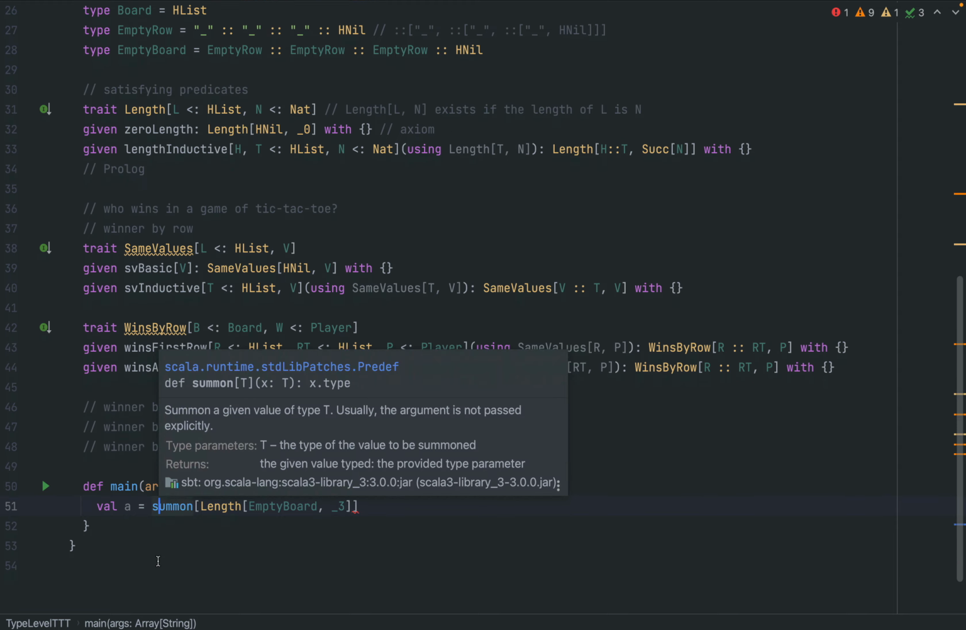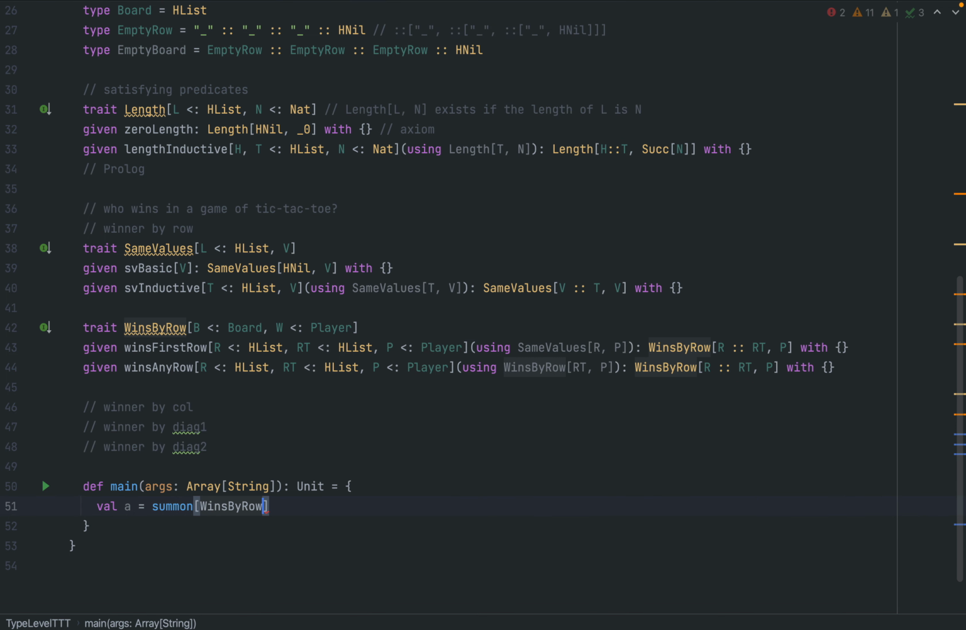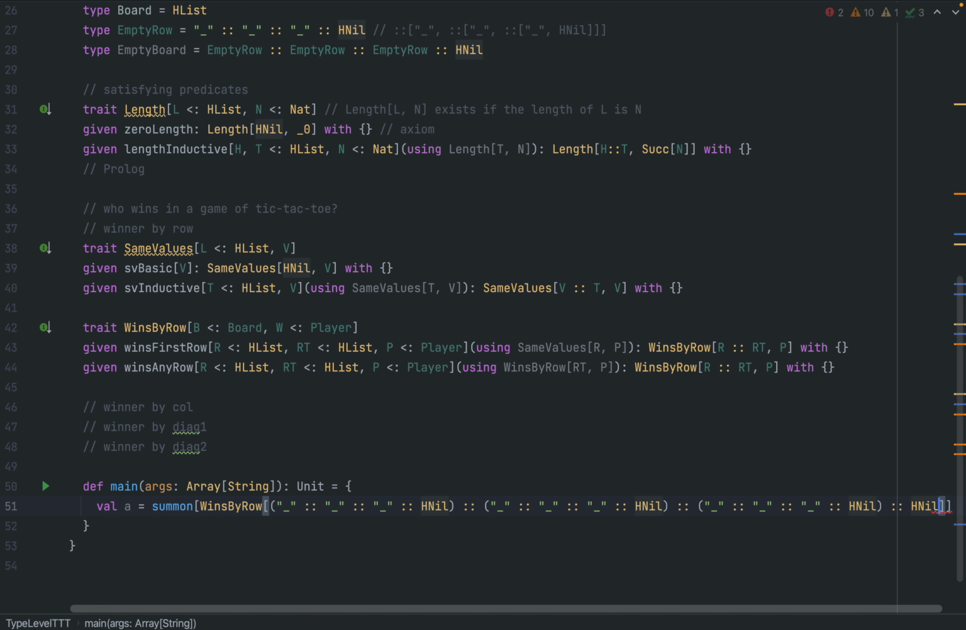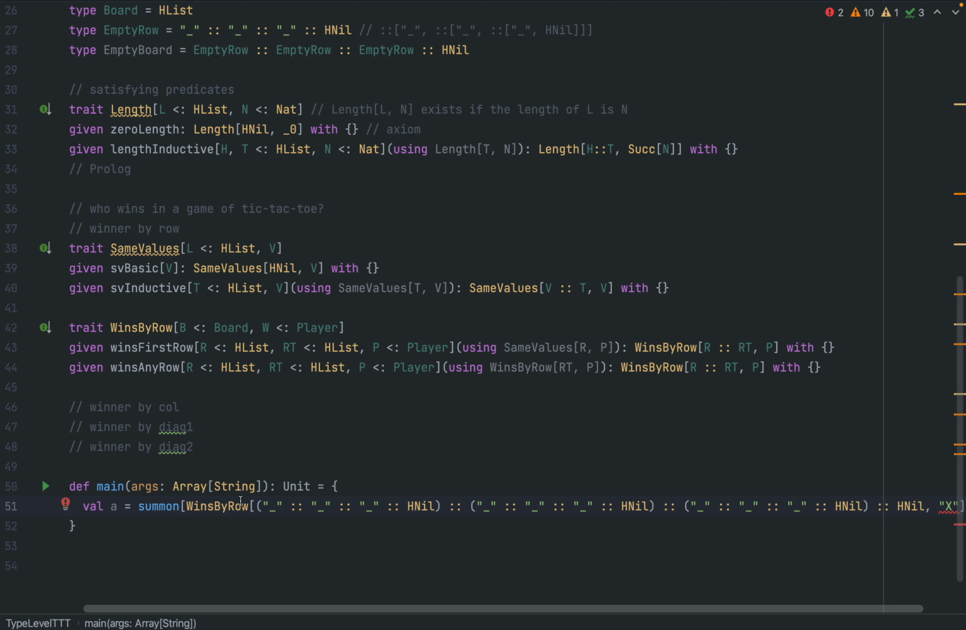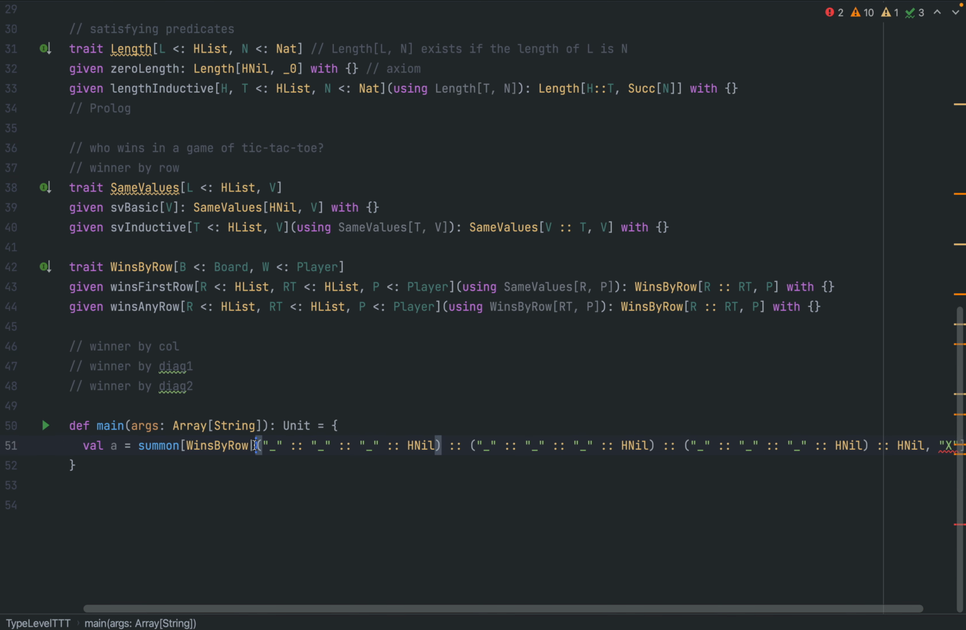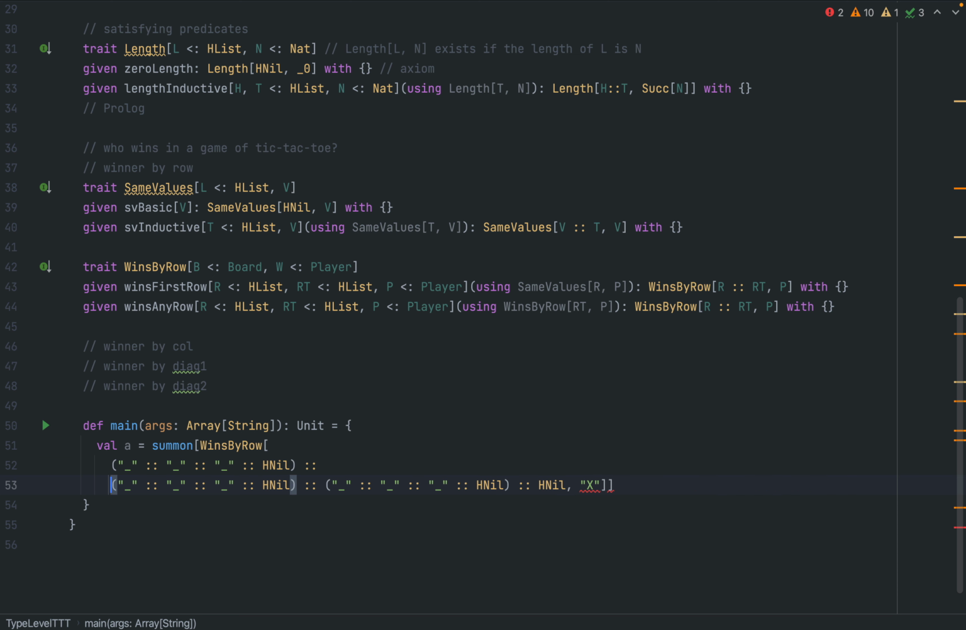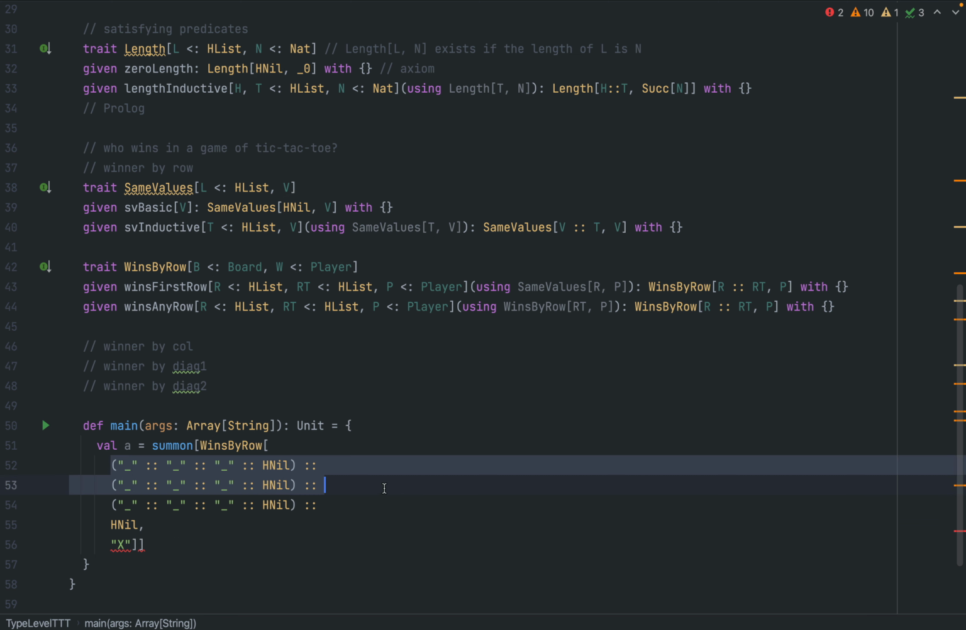So I'm going to say val a is summon of WinsByRow, and I can put some rows inside. I'm going to use this one. So let me add some parentheses. So this one, and then this one, and then this one, and then HNil. This is a board. And I'm going to assume that the player X has won. This code will not compile. Let me arrange my code a little bit. So WinsByRow with this row, and then this row, and then this row, and then HNil, and the player X. Okay, so this is my 3x3 board.